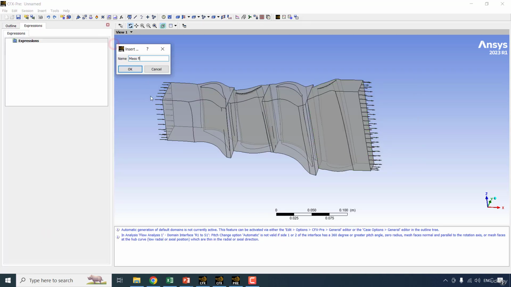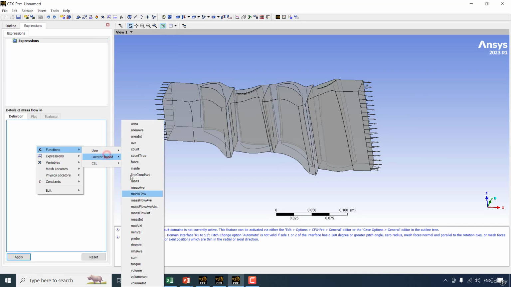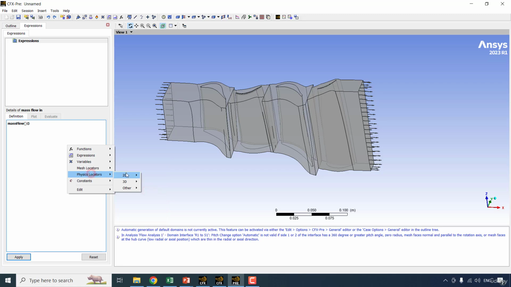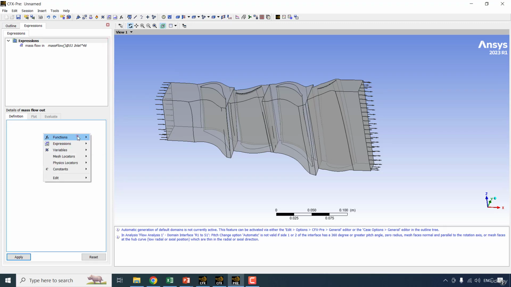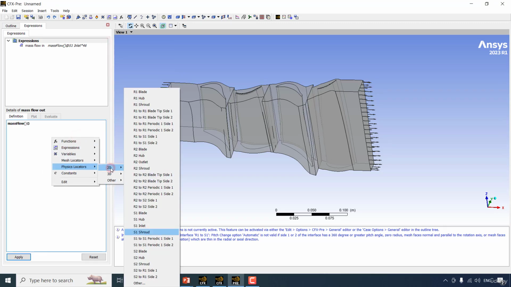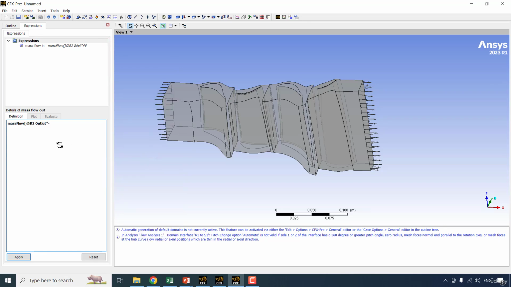Insert mass flow in functions, mass flow, physical locators, 2D S1 inlet, star 46. There are 46 HP NGV blades. Similarly, for mass flow outlet, we have to specify the LP turbine blades: R2 outlet, star minus 85. There are 85 LP turbine blades.